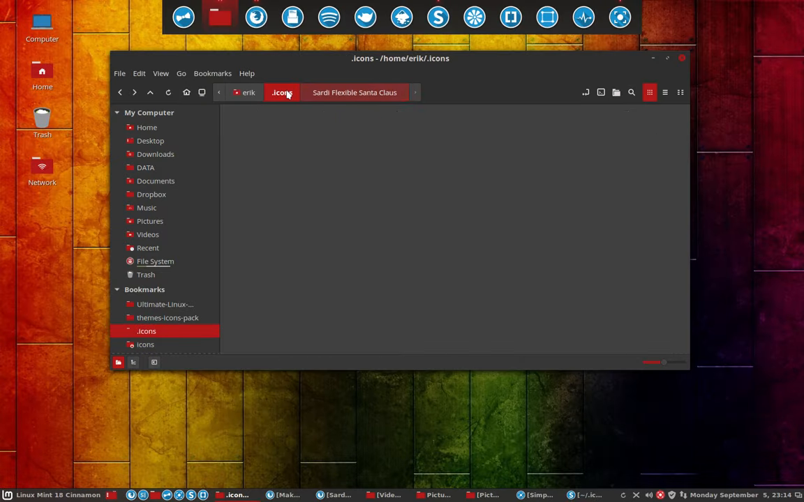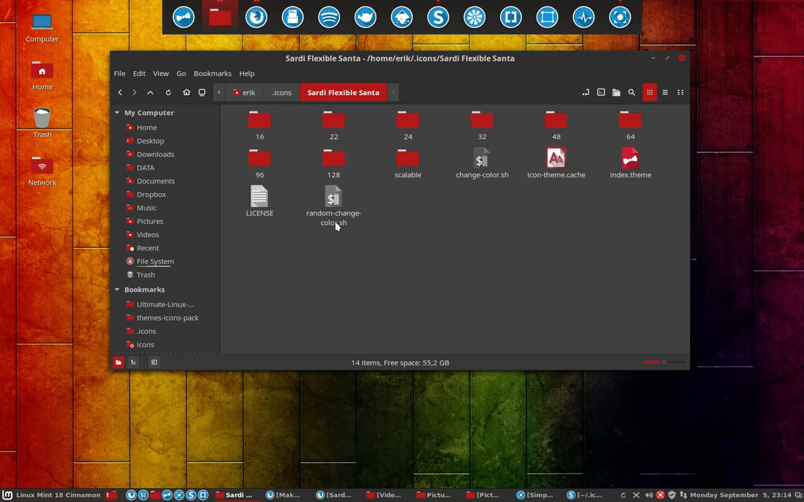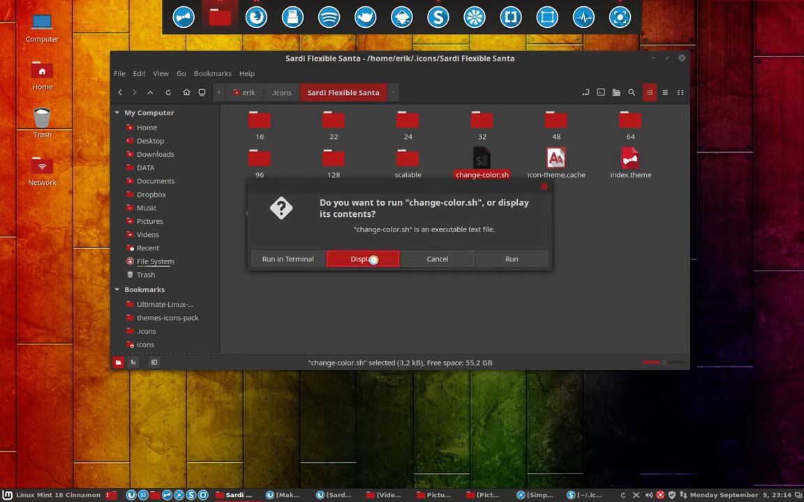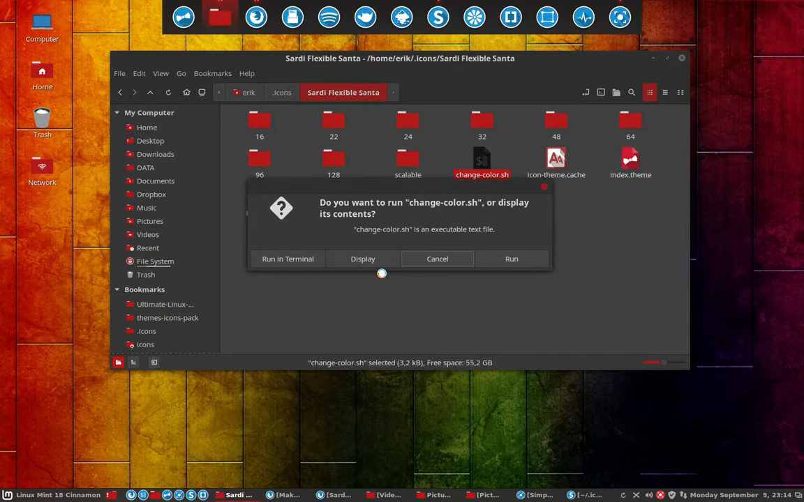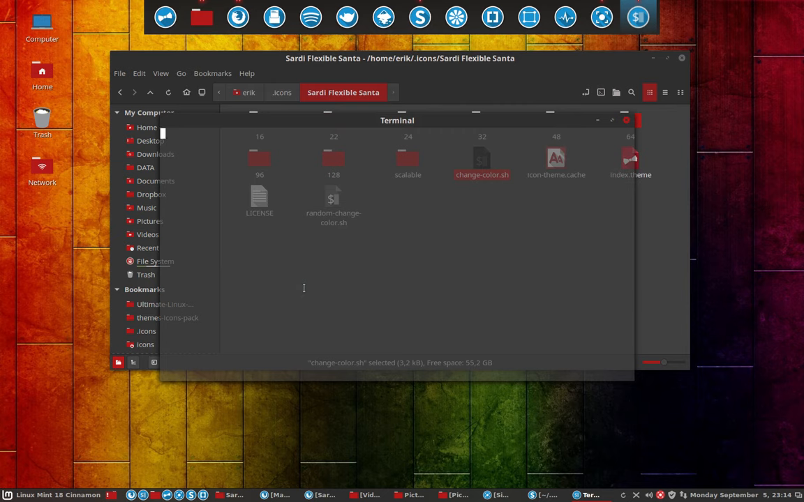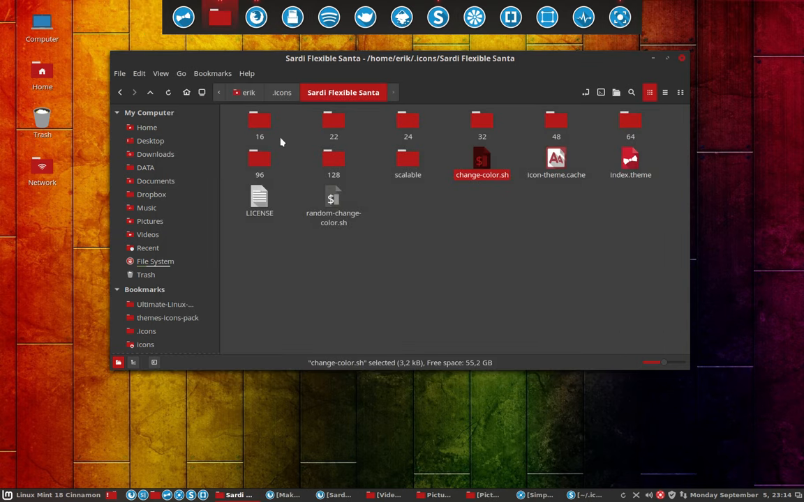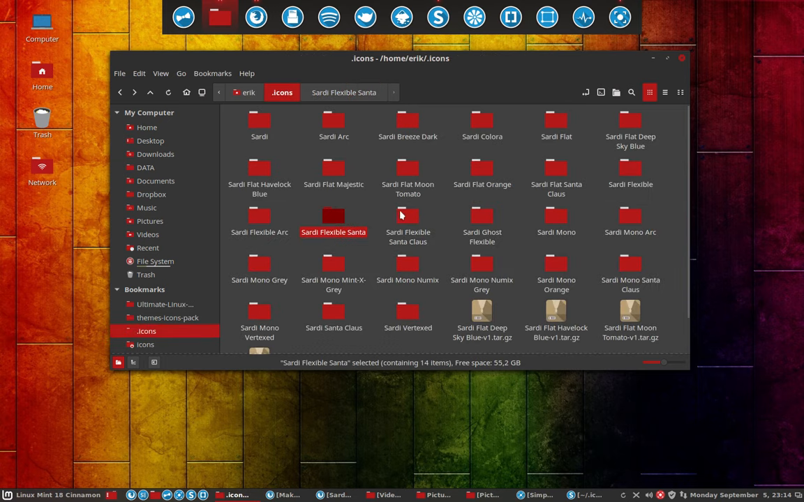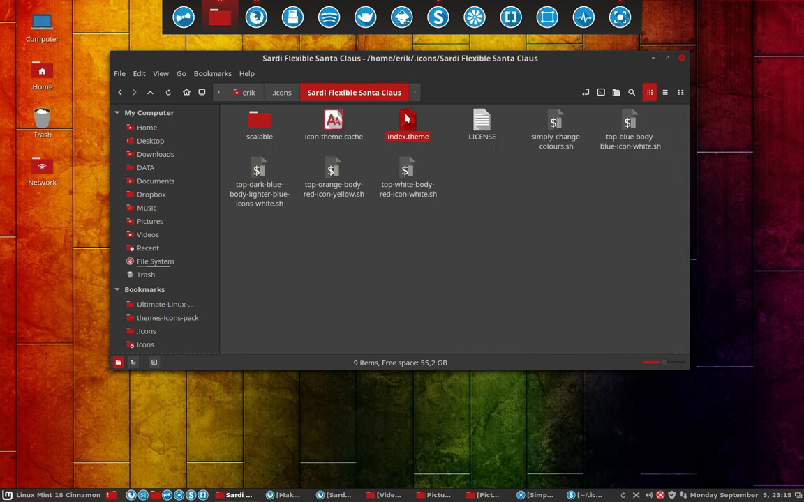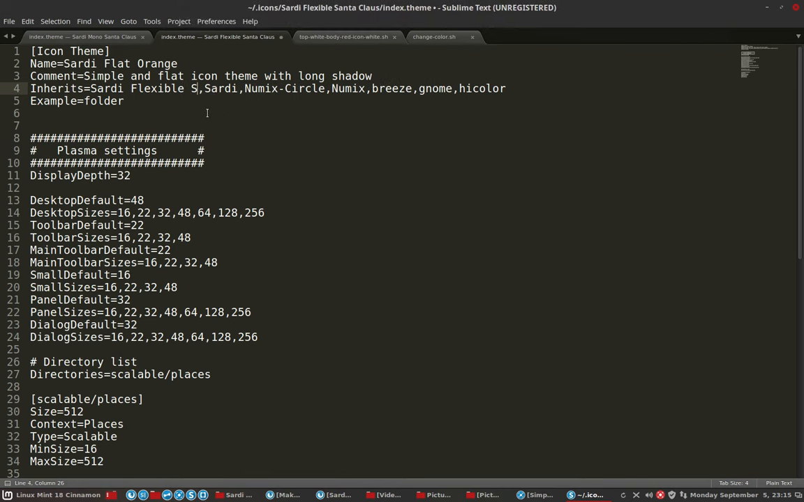What's next? Next is going to the Sardi Flexible Santa, which is going to be the basis for my apps. Change color, display. It says, here are all the blue colors. In what color should I change it? In red. This is red. Save. Okay. Run the script. Run in terminal. This takes a little bit more time, I don't know, 3000 icons or so. Okay, done. Next up, if this is all red now, I should go and tell the Sardi Flexible Santa Claus not to go look to the Sardi Flexible, but to the Sardi Flexible Santa.